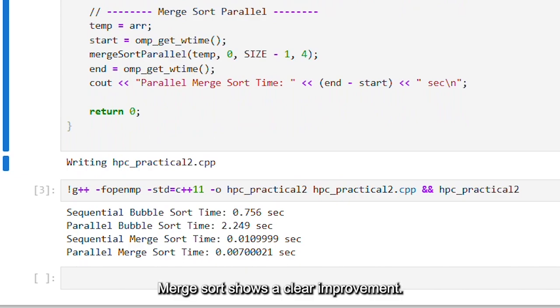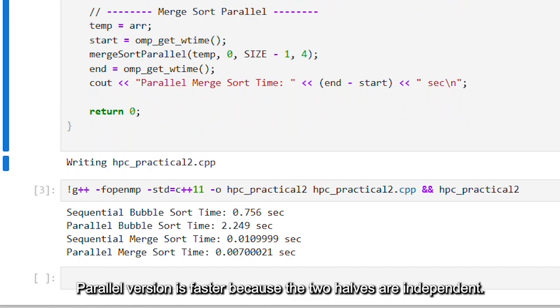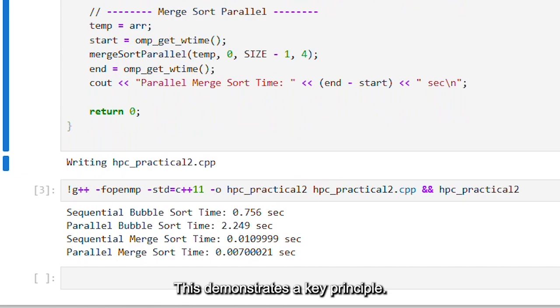Looking at the results, bubble sort shows minimal speedup due to high synchronization overhead. Merge sort shows a clear improvement. The parallel version is faster because the two halves are independent. This demonstrates a key principle: parallelism helps most when tasks don't share data.